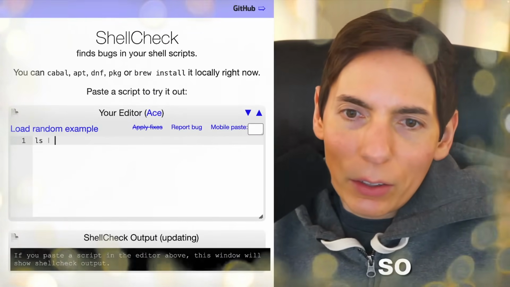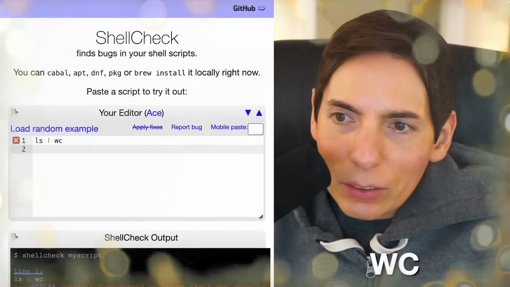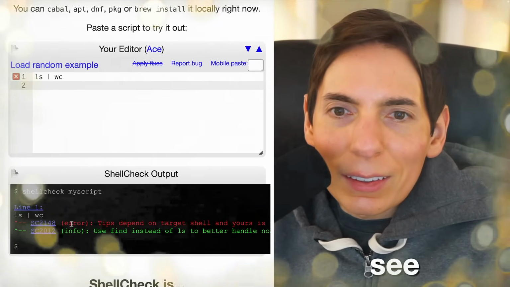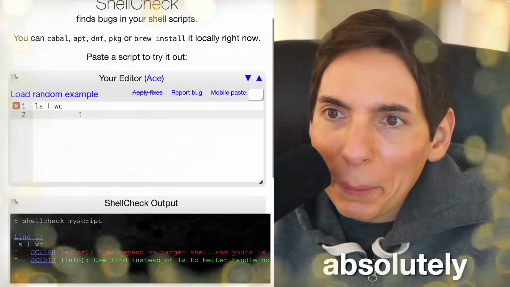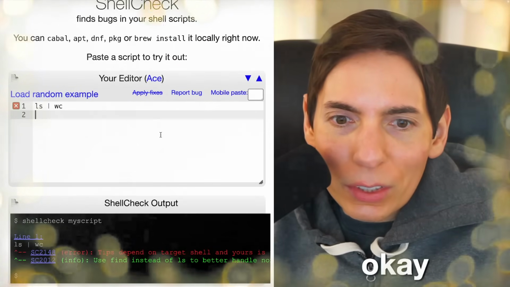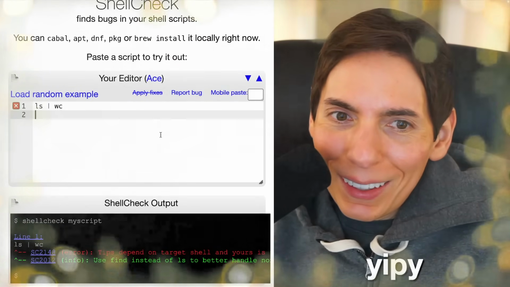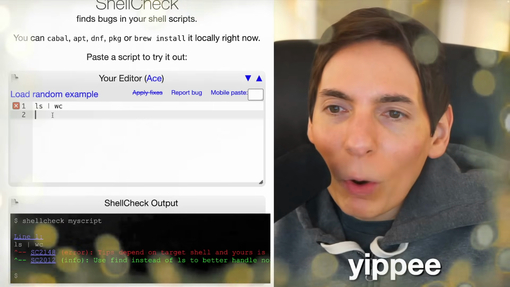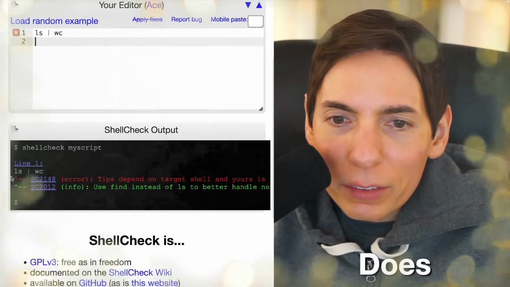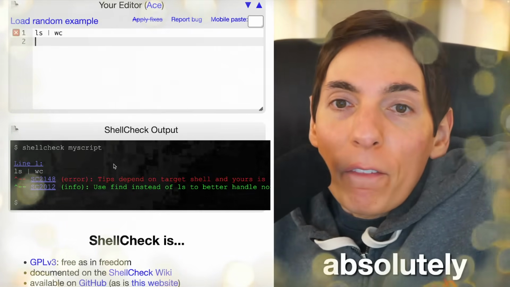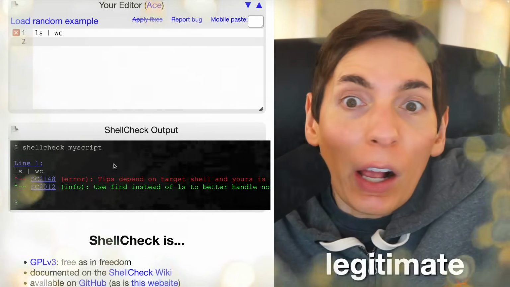So right, ls piped to wc. Let's see. Wait, that is 100% okay. That is absolutely okay. Let's see. Yippee. Wait, okay, what's going on here? Does it say it's wrong? This is absolutely fully legitimate shell script code.